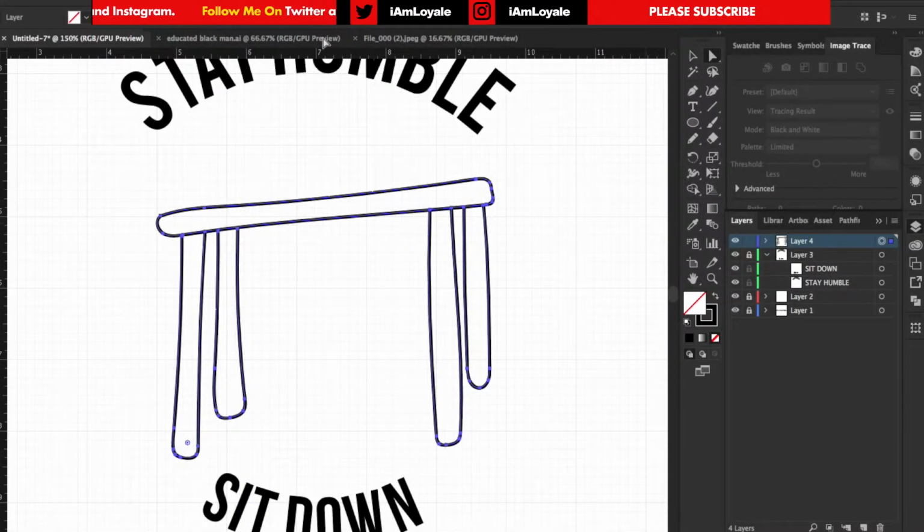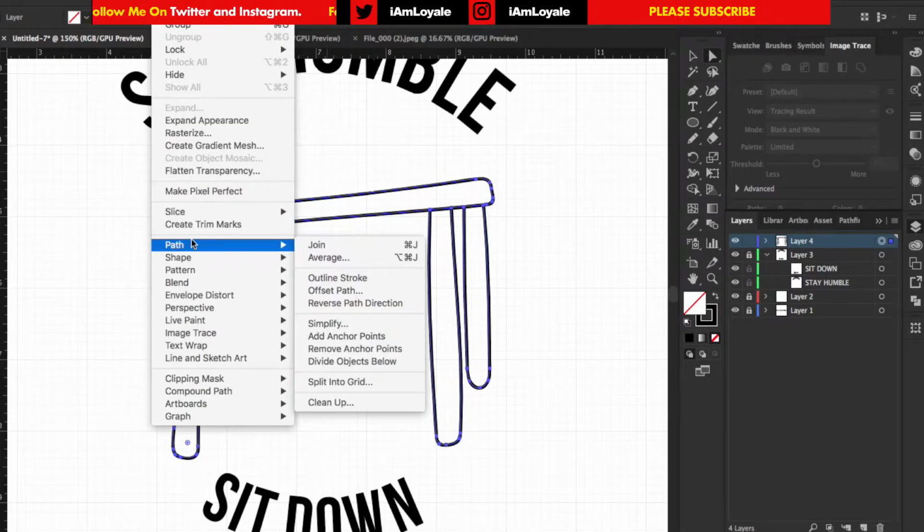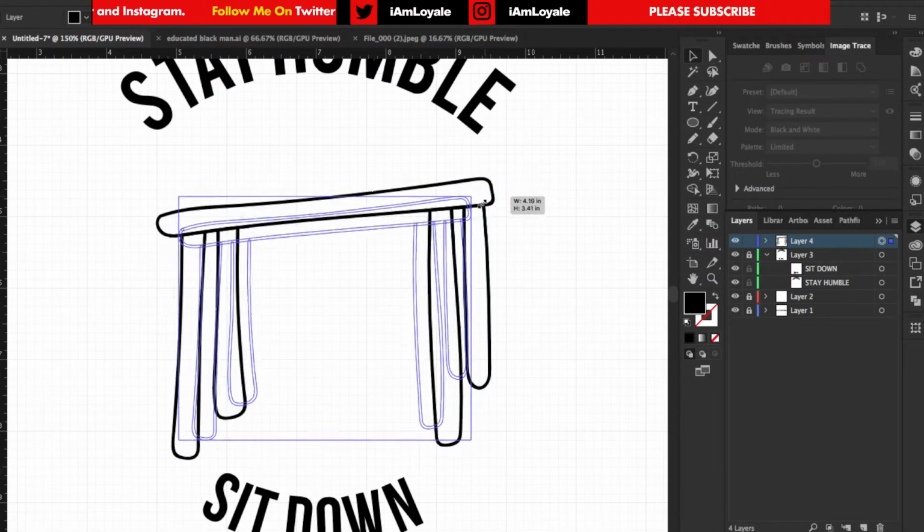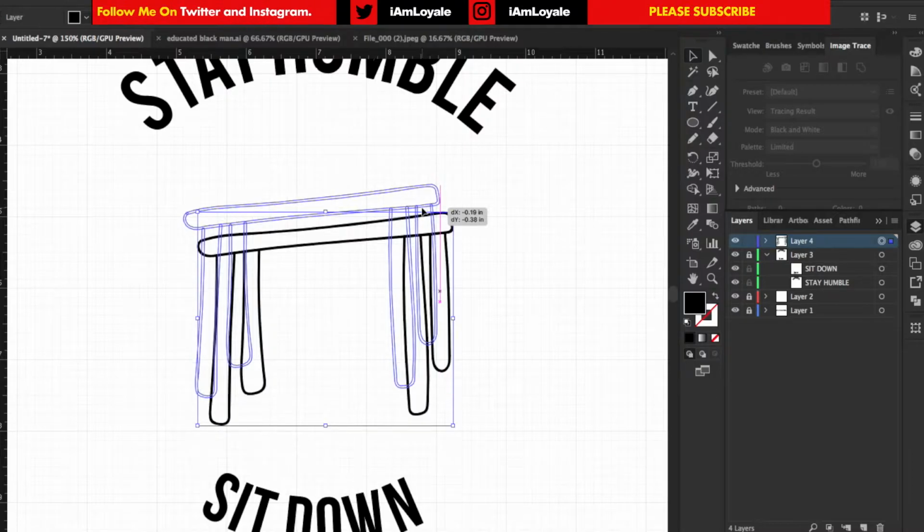So that looks pretty good. What I'm gonna do is take all of that, go to object, path, and then outline the strokes. So now I'm just gonna go ahead and bring this down, and move this around just a little bit.